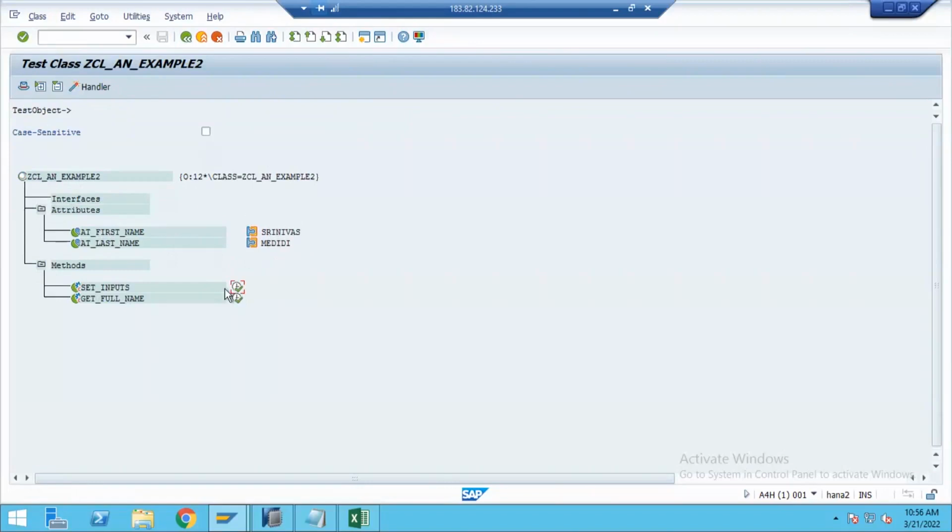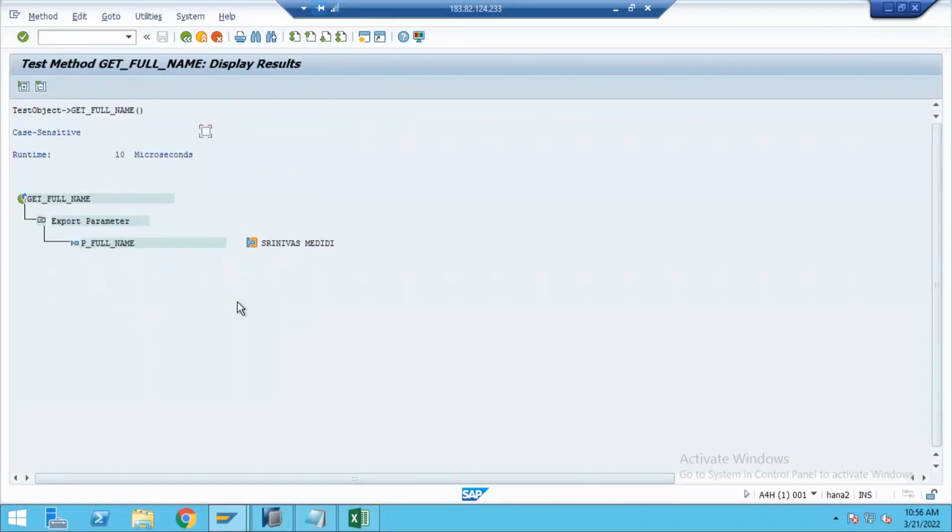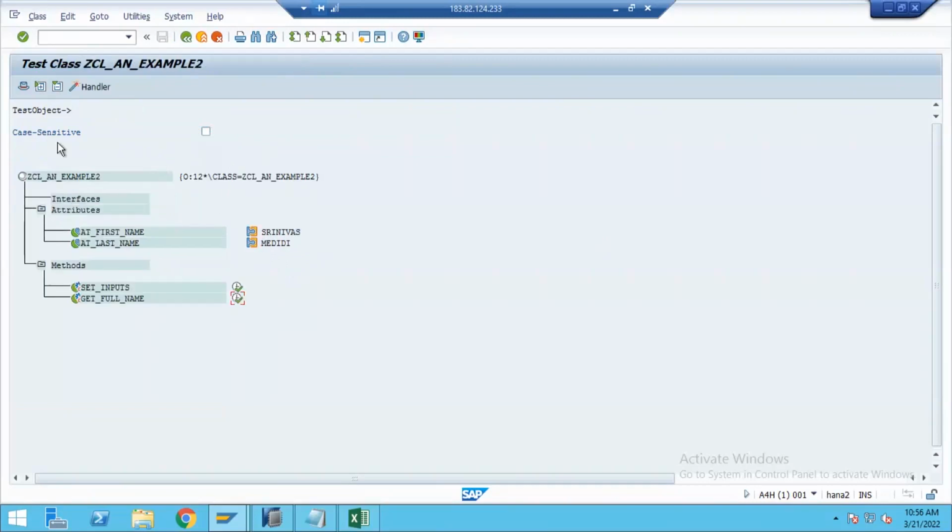Okay, Srinivas and Meridi. Now I am executing my get full name. Get full name is a method which provides the output by concatenating first name and last name. So if I click on execute here, there is only an export parameter. That's why it gave direct output. There is no execute button here. Clear?